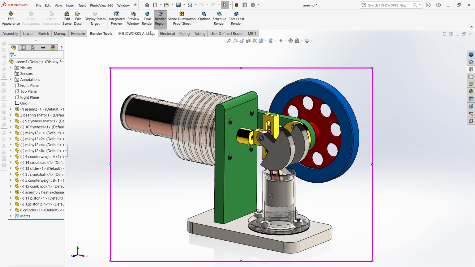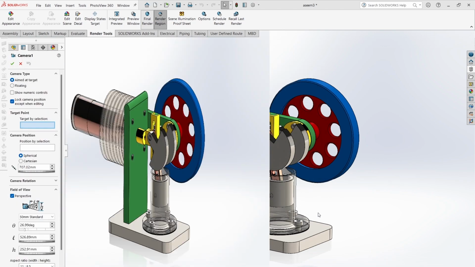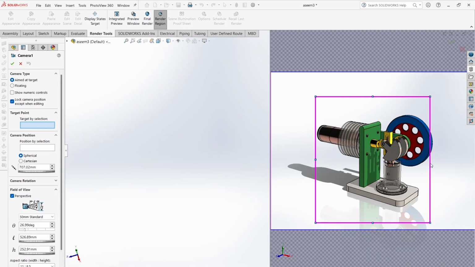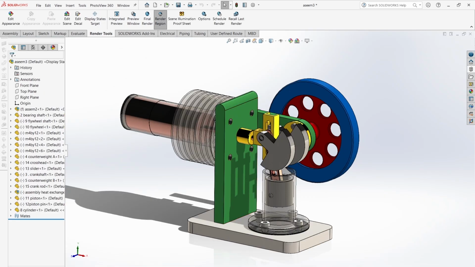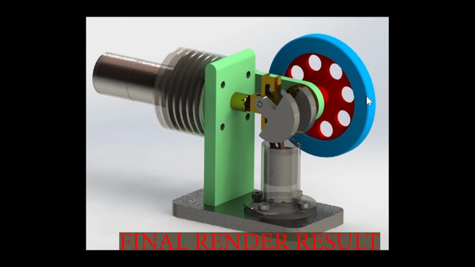The next thing that you will do is go for the final render. Here you will add a camera. Okay, so this is the camera. All right, you will adjust the camera a little bit. You will make okay from here, and then you will do the final render.